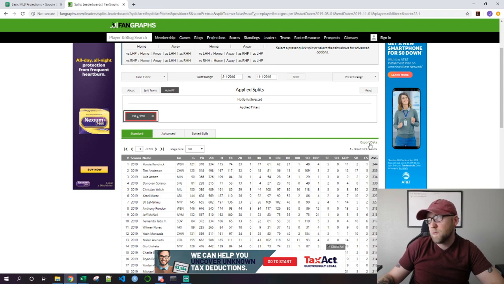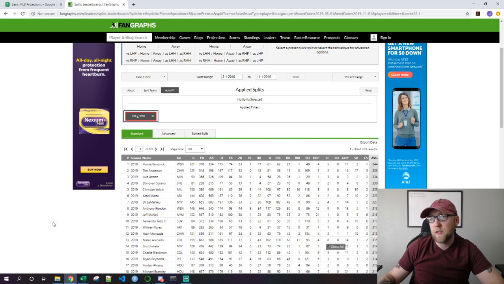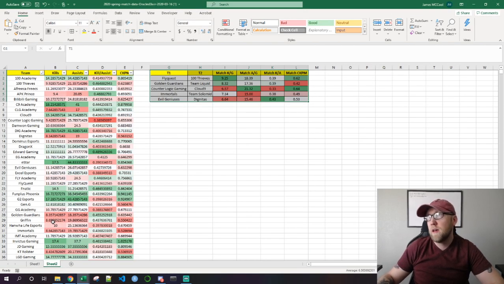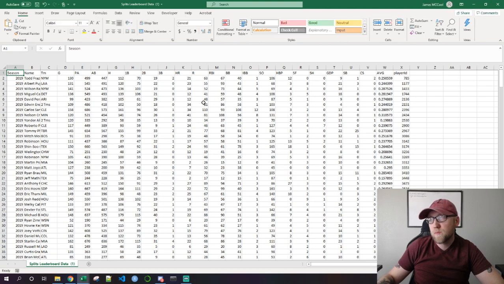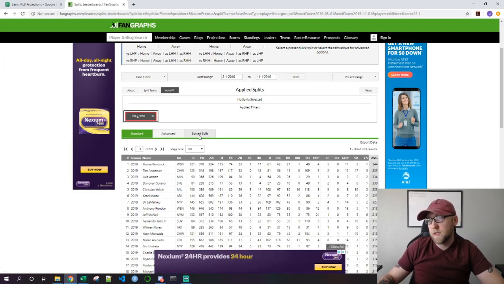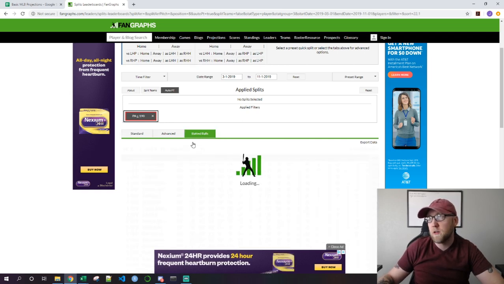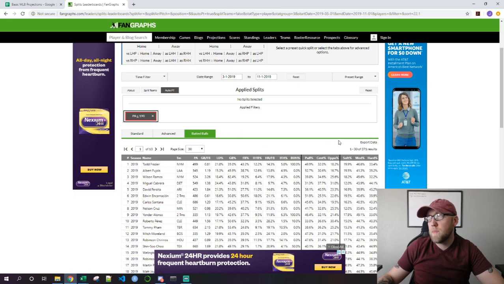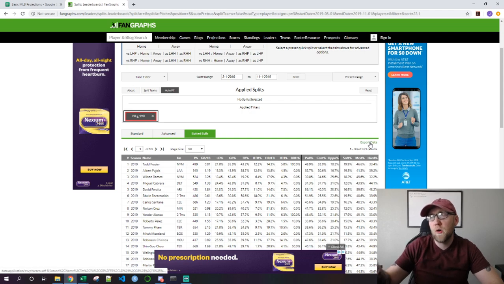We can just go to export data, and it'll usually bring up a little thing right here that you have to click on so that you can download. I have it so that it just automatically downloads it and opens it on my screen. So here we go. Luckily, we don't have to worry about doing any sorting here. If you didn't have everything that you needed on this one, say you wanted hard hit percentage, you would have to go over to batted balls and export that data as well.